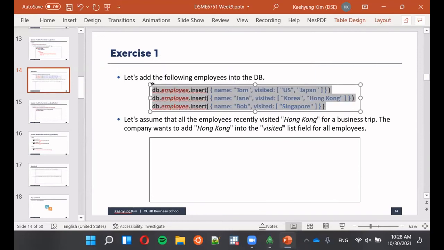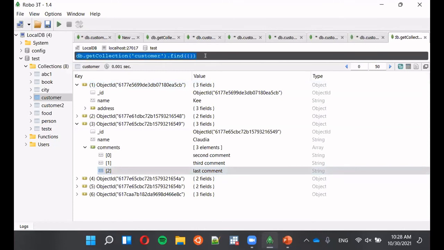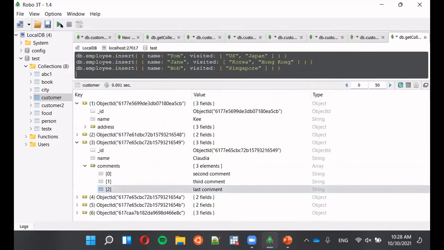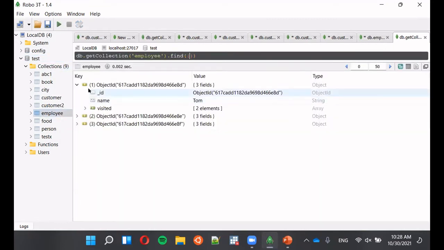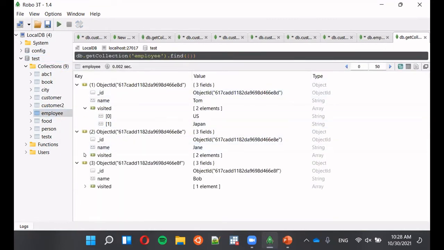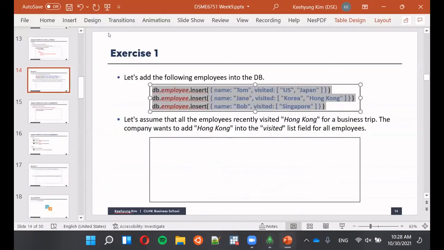So let me copy this. And in MongoDB, let's put this and perform this 3 query. Then it's added. If I refresh the test database, I will see that there's an employee collection. And here, as you see, there are 3 documents added as I specified in the code earlier. So I prepared this data set.